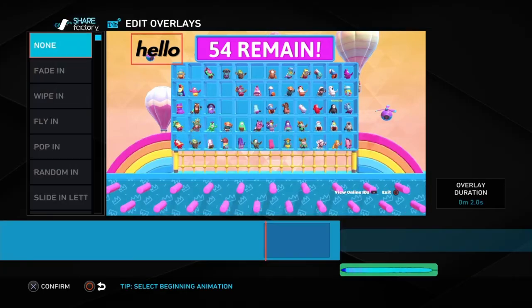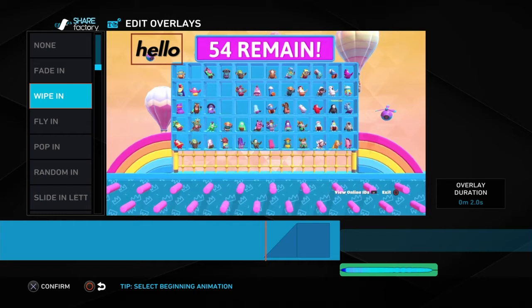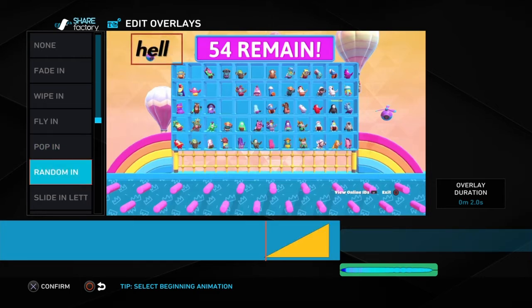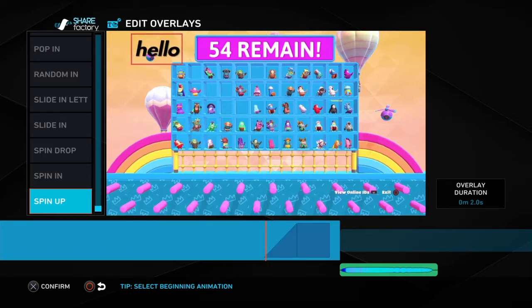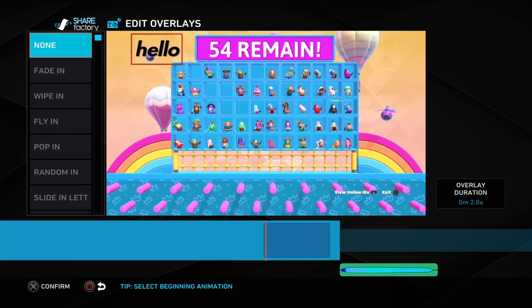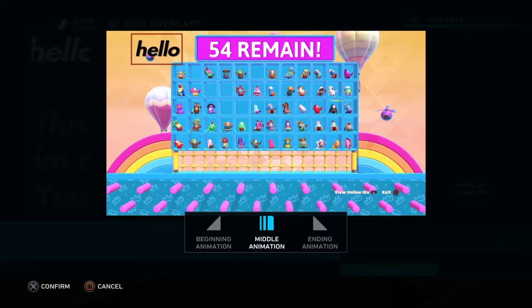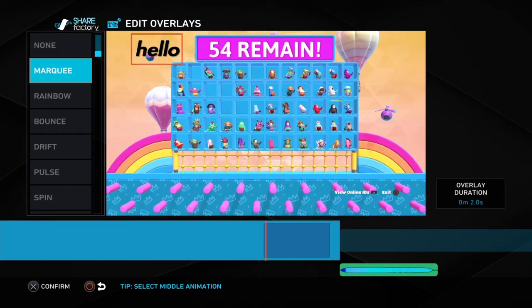Text animation though. Beginning animation like fade in, wipe in, fly in, pop in, random in, slide in letters, slide in, spin drop, spin in, spin up, middle animation, marquee.